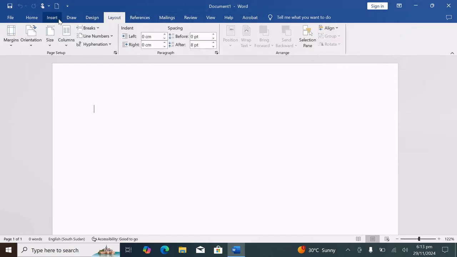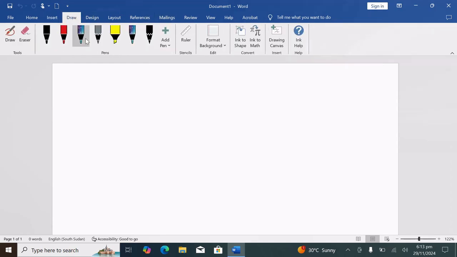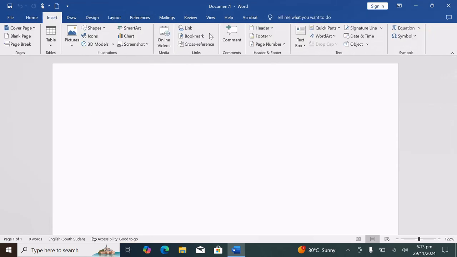Now, if you have been noticing, when I click on a tab, you see that there is a table or list of features that appear down here. This is what they call a ribbon. Each tab is made up of a ribbon. So when I click on the home tab, these features or elements here are what they call a ribbon. Generally, each tab contains a ribbon.